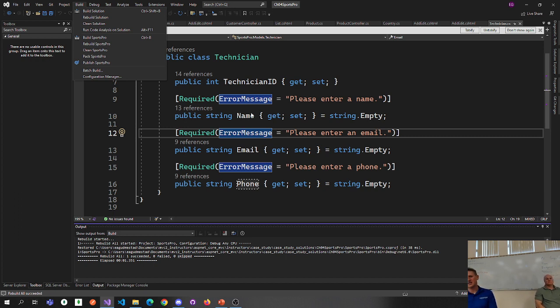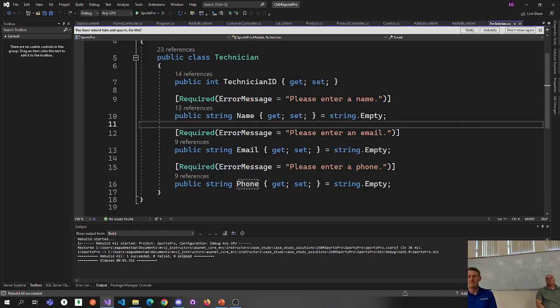Yeah, just curious. Is building the solution, also known as compiling, is that when Visual Studio is converting it to binary? So that is what's happening behind the scenes. It's getting it into executable code.